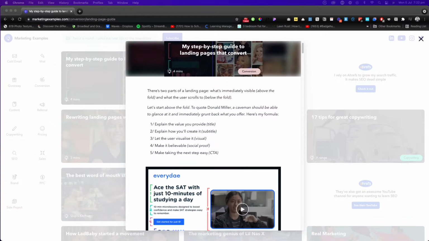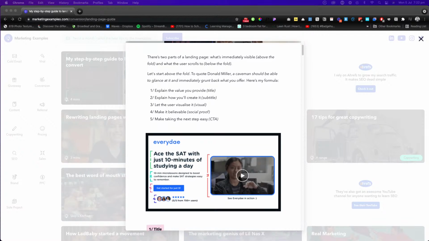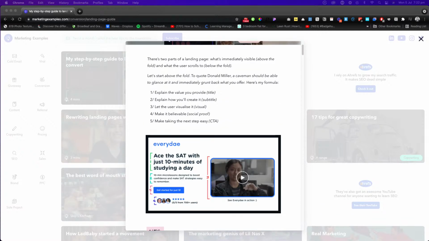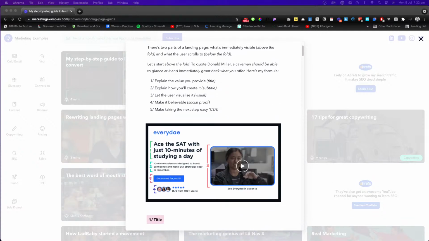He broke it down into 10 parts. And you can see here, he says there are 2 parts of a landing page: what's immediately visible at the top, and then what you scroll down to, which is called below the fold.